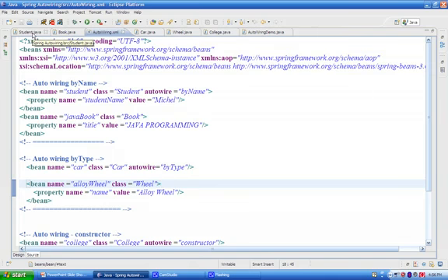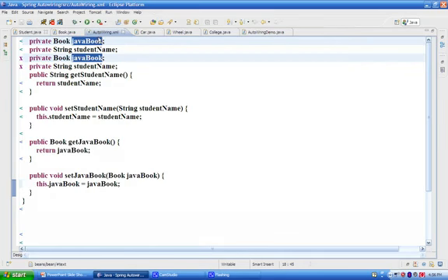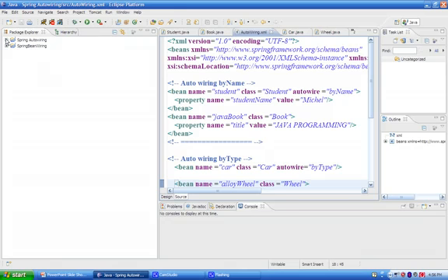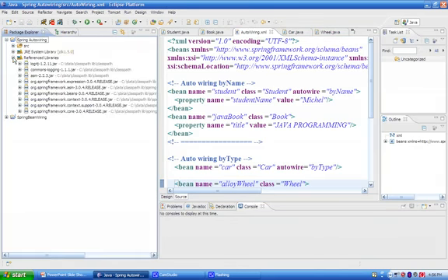Now let us see an example of auto wiring. You can see first we'll check with the name. I have this Spring auto wiring project, and the referenced libraries are log4j, commons logging, ASM 2.2.3, and all the rest of these jars are from the Spring framework.